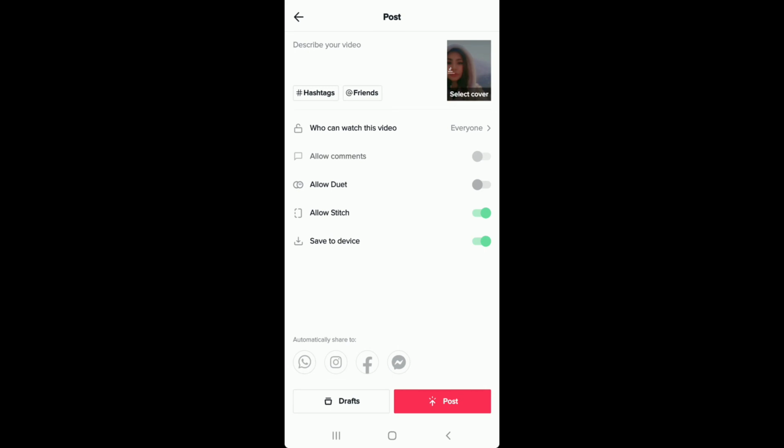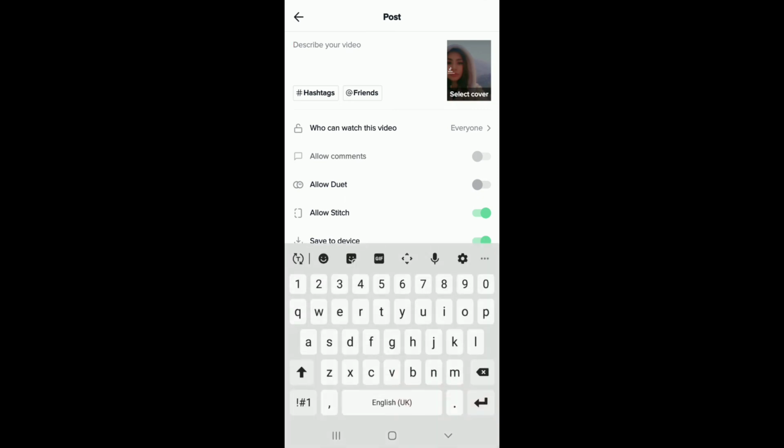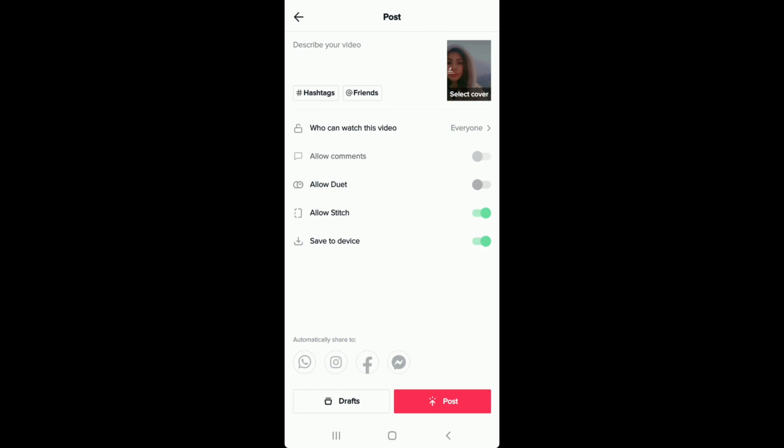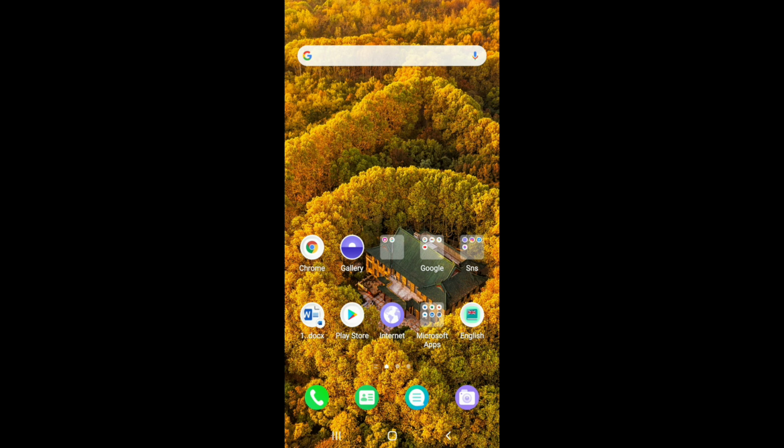Now go ahead and simply post your video by tapping on post, but you can describe your video, add hashtags and tag your friends if you want before posting the video on your TikTok. After you're done with all of your settings, tap on the post button at the bottom right, which is highlighted in red. And just like that, you'll be able to change your TikTok cover or your thumbnail easily.